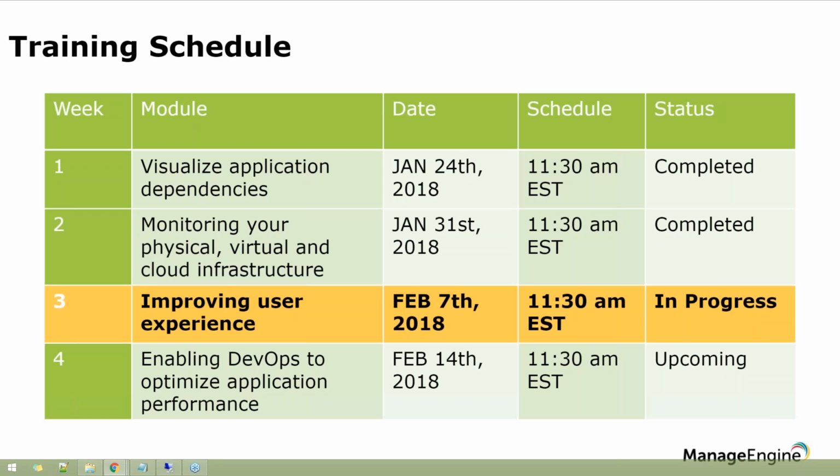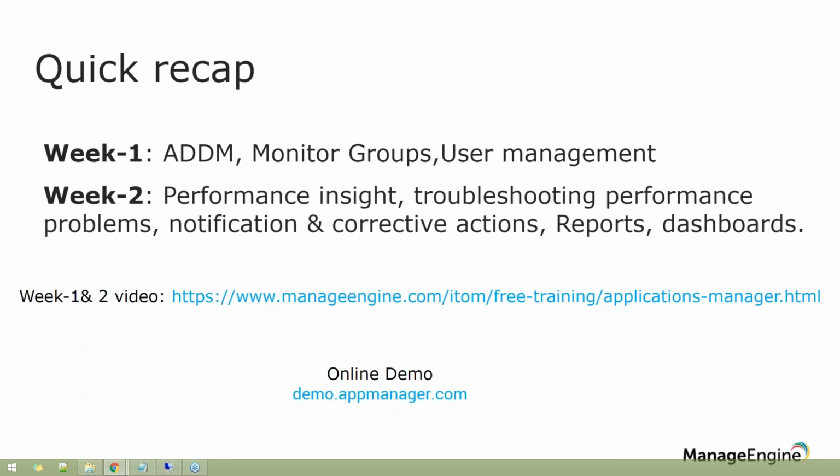So this is our training schedule spread across 4 weeks, and we are now in week 3 of the schedule. Let's have a quick recap. We started our week 1 training showing how to discover various application components such as application server, database server, and more through application discovery and dependency mapping, monitor groups, and user management. Even a video of this and the last week's session will be available in our training webpage for the participants.